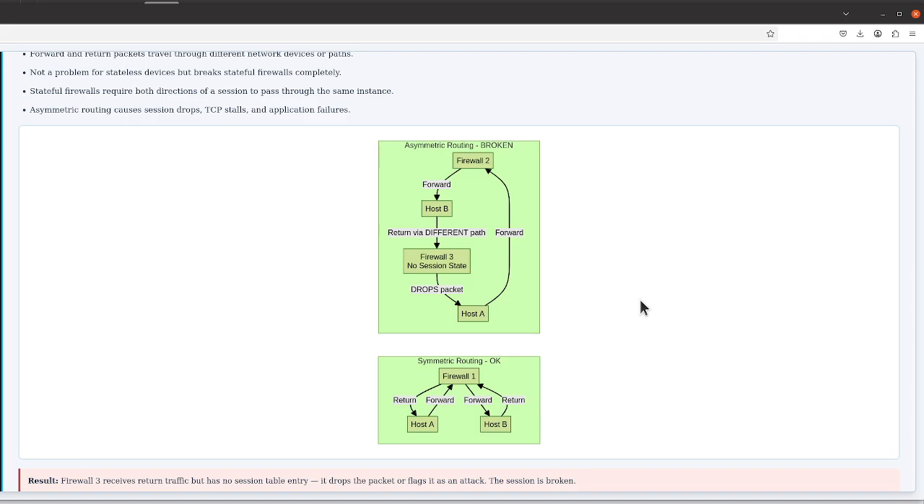In Prisma Access, because the security enforcement is done by distributed, stateful, virtualized firewall instances across multiple geographic regions, ensuring that both directions of every session flow through the same enforcement instance is a fundamental architectural requirement that must be carefully planned and maintained.